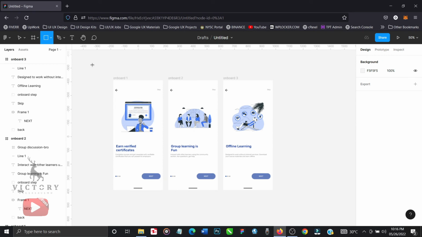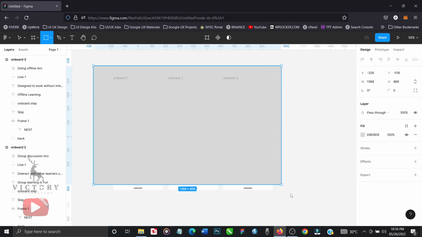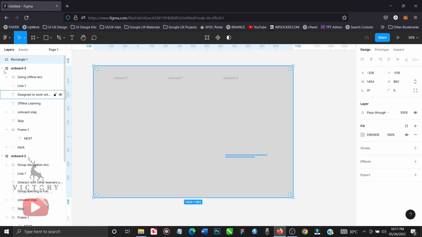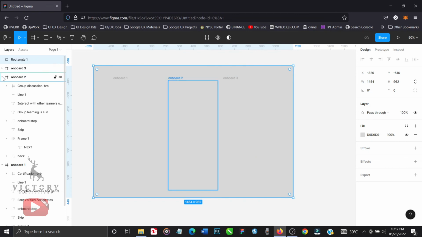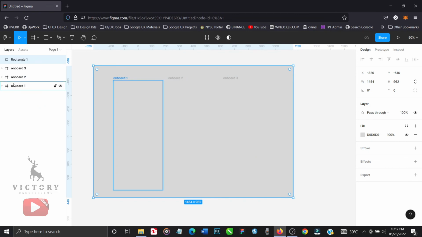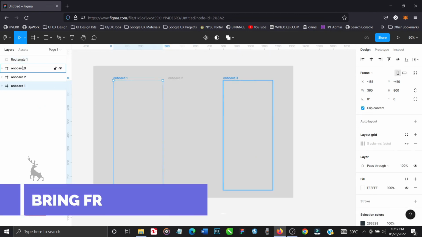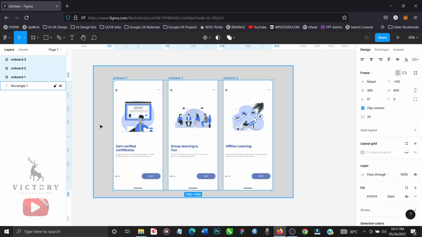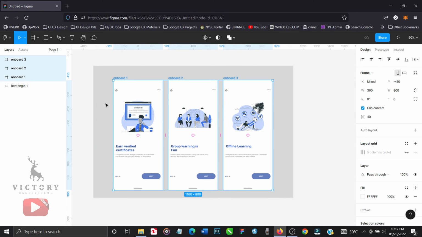So right now I'm going to be creating a custom canvas. Now, I noticed that so many of you, once this happens like this, you get scared and you run about crying. No, your designs are not lost. Your frames are simply behind the object that you just drew. So all you have to do is bring them to front.